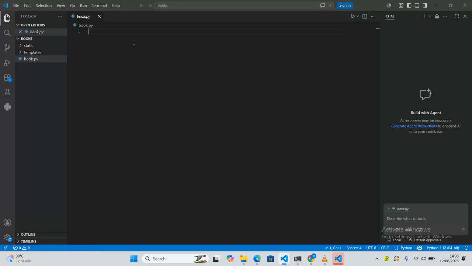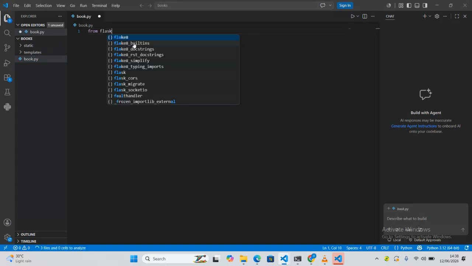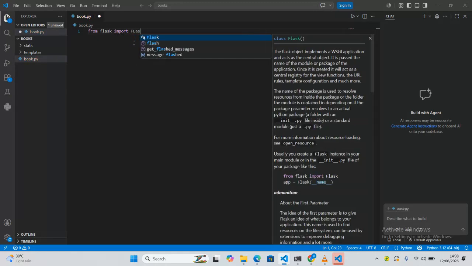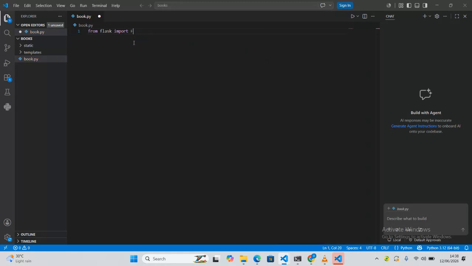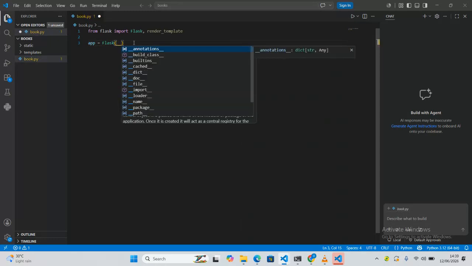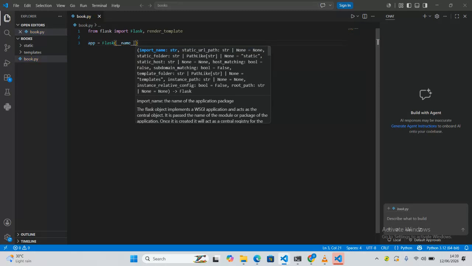So the first thing we want to do is import Flask from Flask. We import, from Flask, import Flask. Also, we're going to import something called render_template. We will get to see how important this is for us. And then the next thing we want to do is create a variable called app and store the Flask app inside of it, with __name__. Yes, that's what we need.